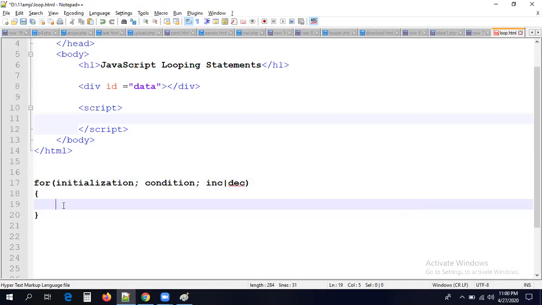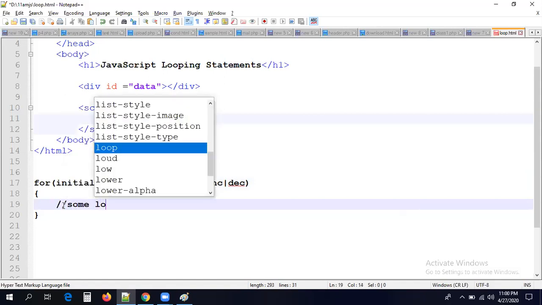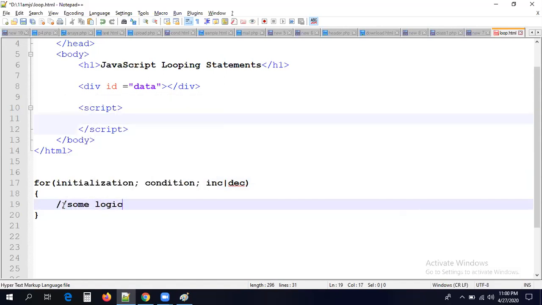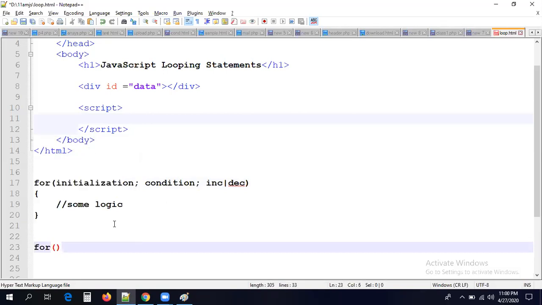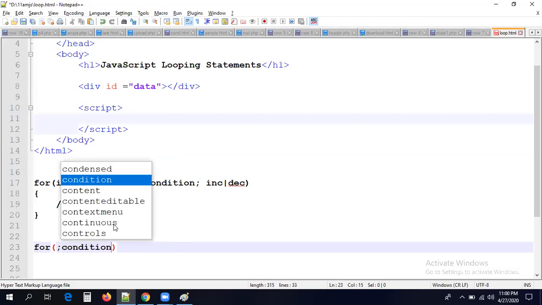So we are going to write some logic here. How many times do I want to repeat this logic? 10 times, 5 times, only one time. So this is nothing but dependent on the condition. For a loop, guys, remember, initialization is not mandatory and incrementation, decrementation is not mandatory. With only the condition also, we can write. So there is no initialization simply. Here we will just write something called condition. Yes, we can write like this also.